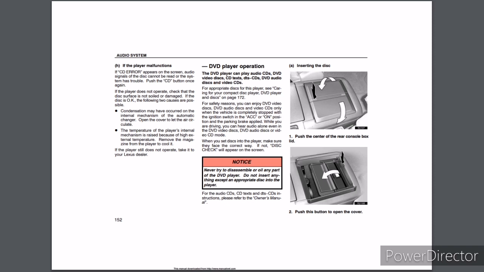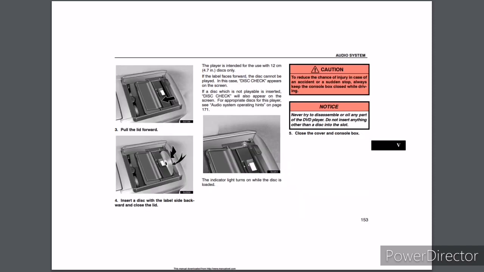Inserting the disc. Step 1. Push the center of the rear console box lid. Step 2. Push this button to open the cover. Step 3. Pull the lid forward. Step 4. Insert a disc with the label side backward and close the lid.